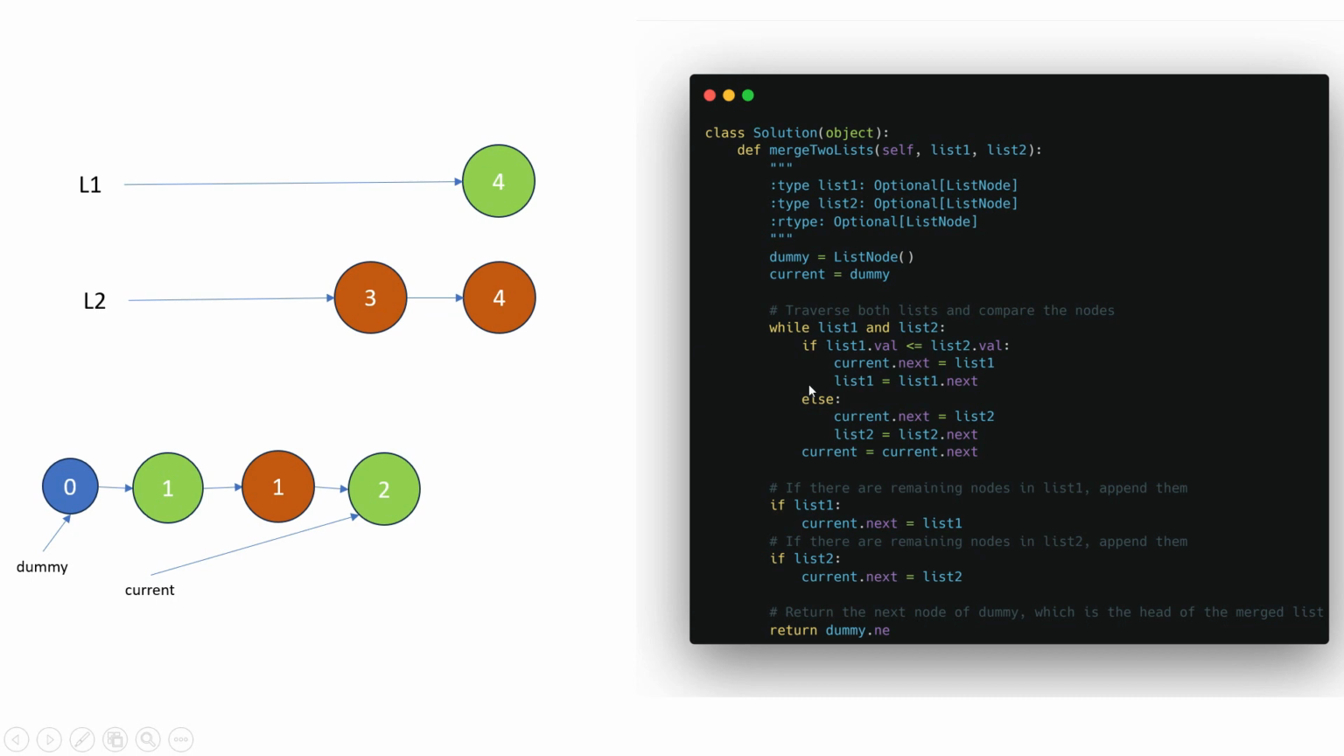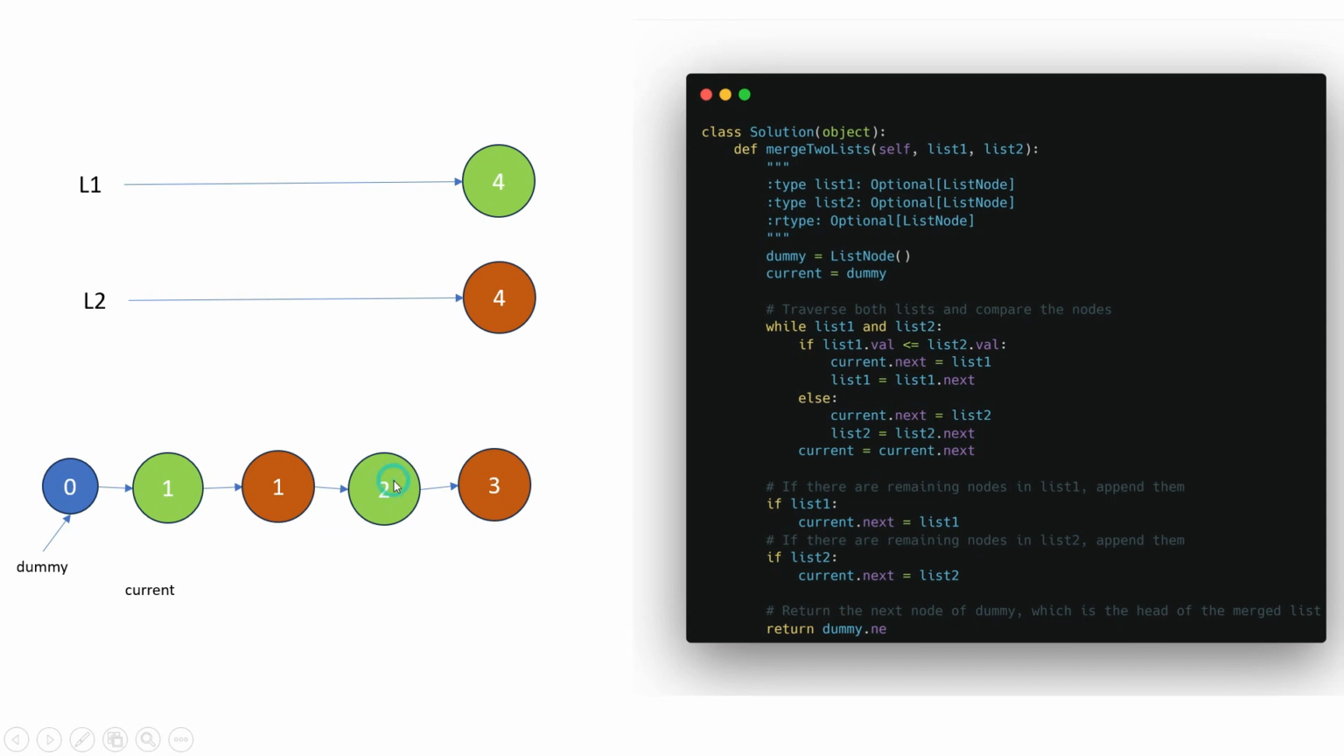So in that scenario the else block will execute: current.next equals list 2. So we will add list 2 here. Now we need to update the pointer of list 2, so list 2 equals list 2.next. Now we will come out of the else block and after that current equals current.next. So this is our current and I will update it to current.next.